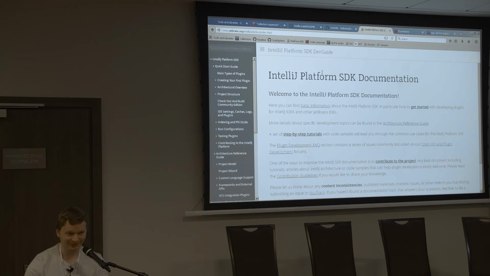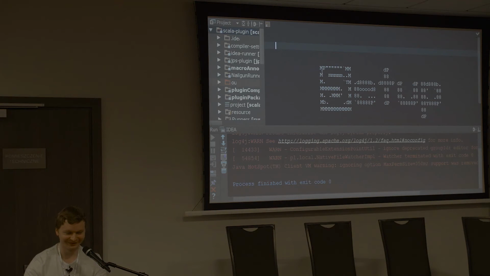Oh, wait. Real programmers don't read documentation. It only spoils all the fun. So don't do that. Never, ever.